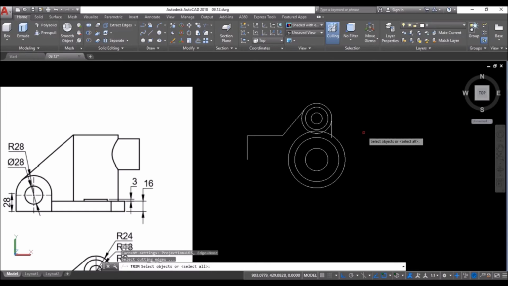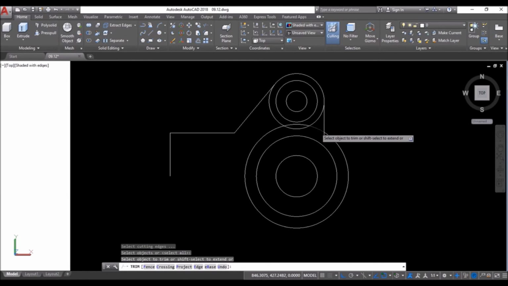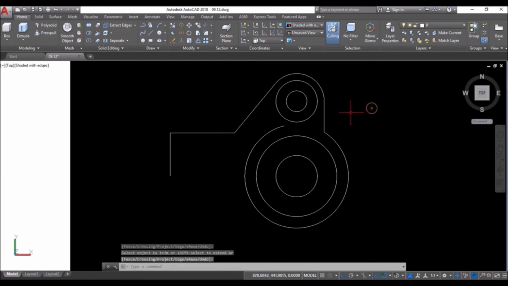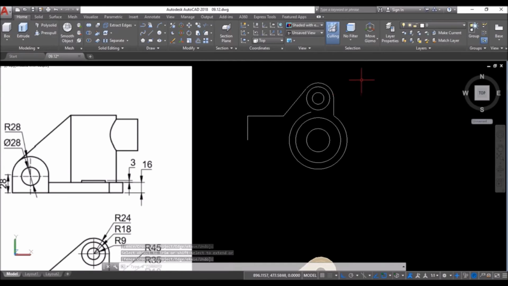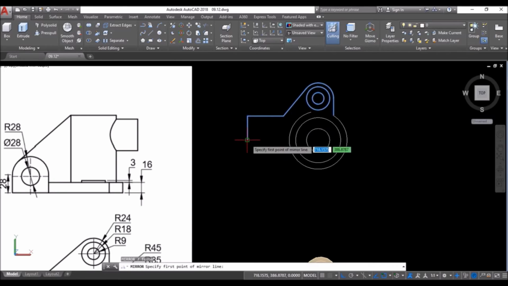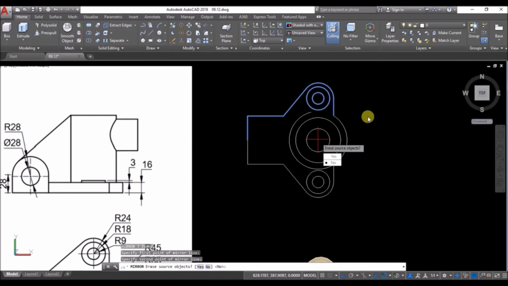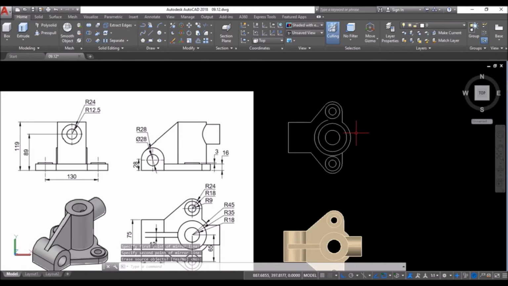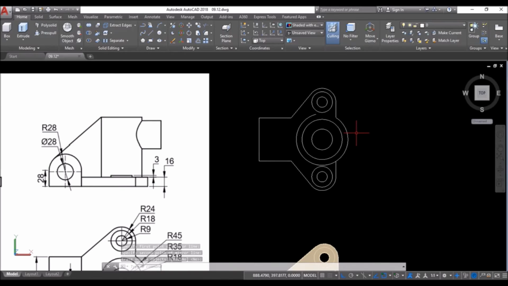Then type TR and press enter twice, and then trim the arcs as shown. Trim this line as well. Then select the portions as shown. Type MI and press enter. Click at this point, and then at this center or anywhere in a horizontal line, and press enter to mirror the elements to the bottom side as well. Then again type TR and press enter twice and trim this arc.